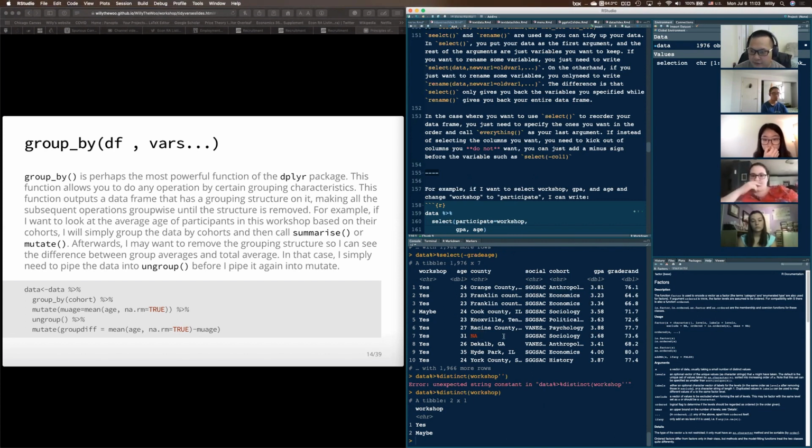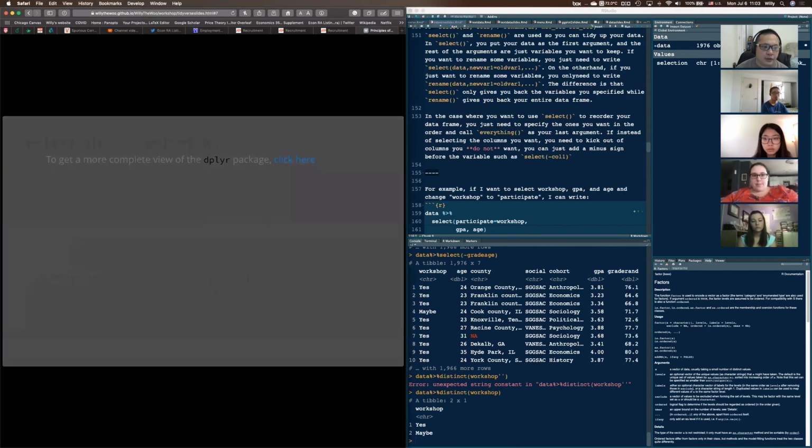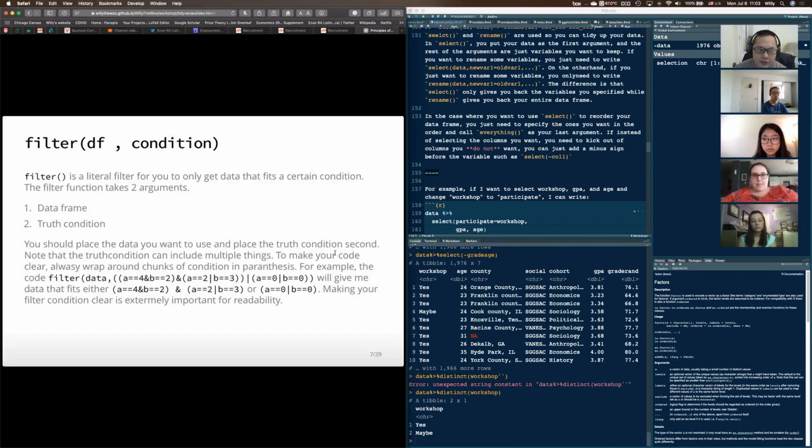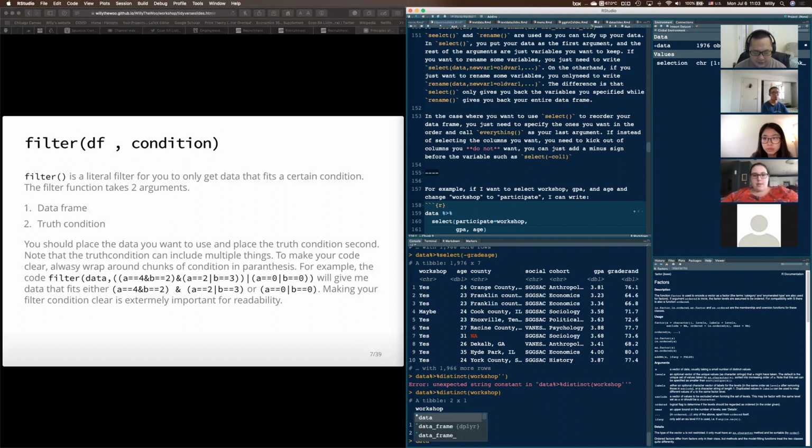So again, going back to filter, what you want to do is give your data frame a truth condition, right? In your case, you want to filter the data frame such that none of the observations have NAs for a certain value. So how you would write that is, I have my data, I pipe it into filter, then I need to write my truth condition.